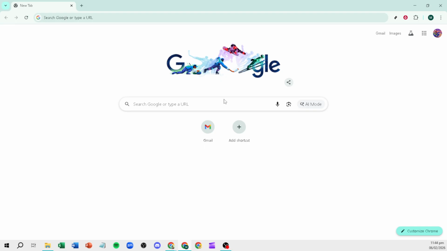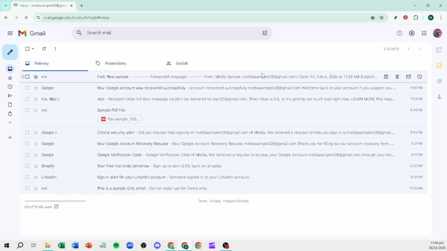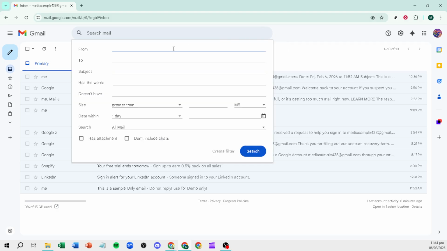First, open Gmail in your browser and make sure you're in your inbox. Up at the very top, you'll see the search bar. On the right side of that bar is a small icon that looks like sliders or a funnel. Click that to open the advanced search panel. This is where you define exactly which emails your rule will catch.